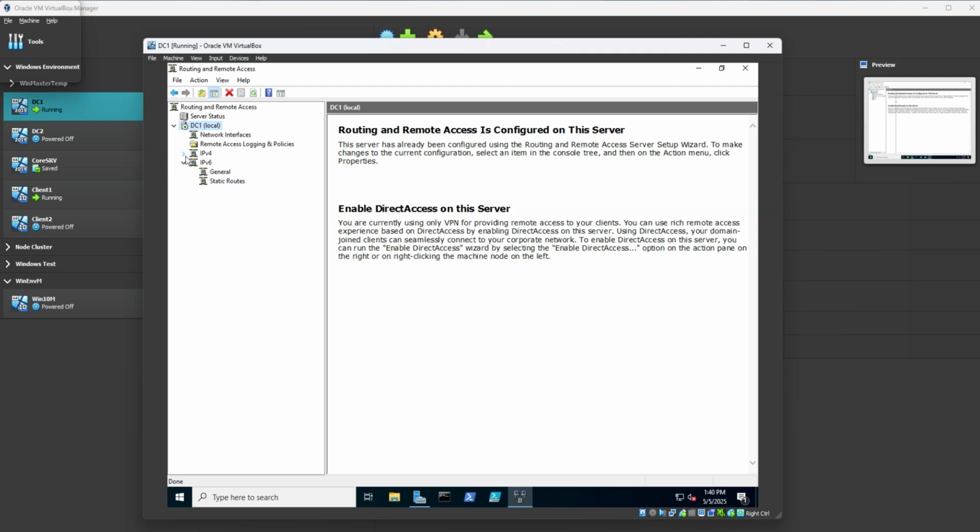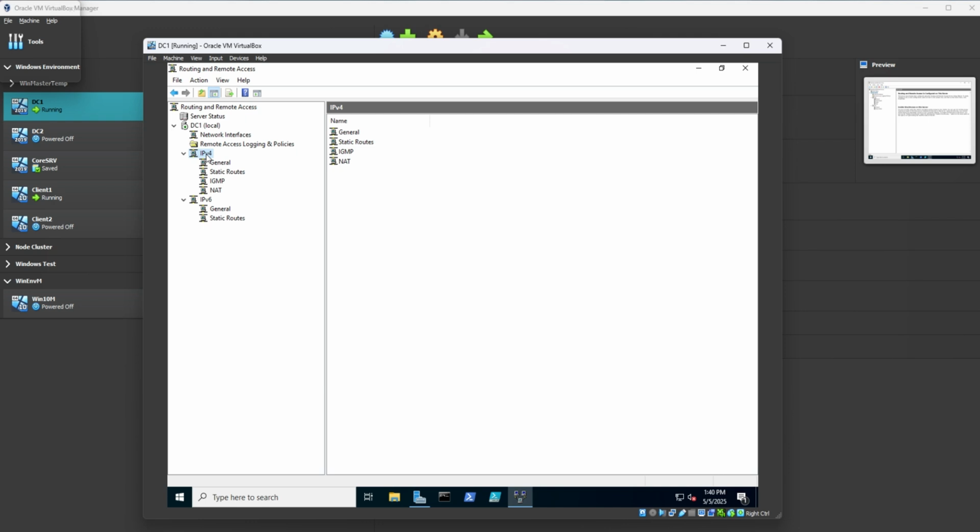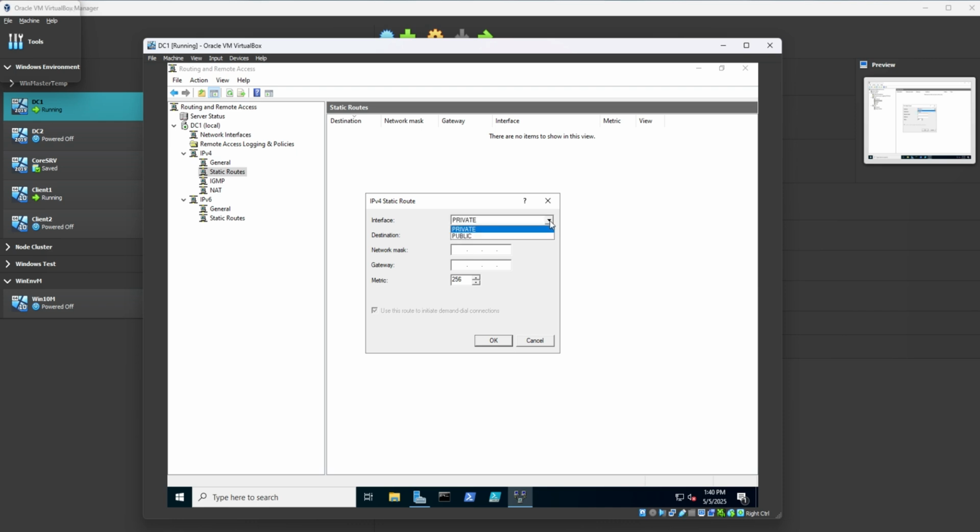Let me just make this bigger. Under IPv4, let's see here, the static routes. Okay, let's right click, new static route. Automatically it will pick the private. So we're going to choose our destination to give out the IP addresses. It's going to be 172.17, which is our internal IP, so .10 and then .0. That's the network; we need to provide the network. The mask is going to be 255.255.255.0. Now the gateway would be our server IP address, 172.17.10. In this case, mine is 100.